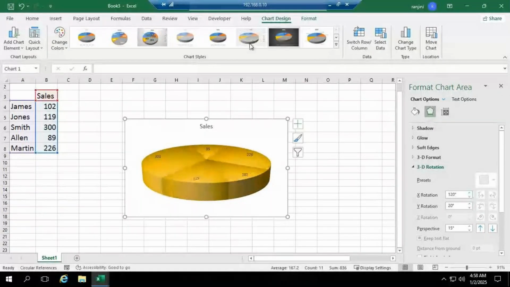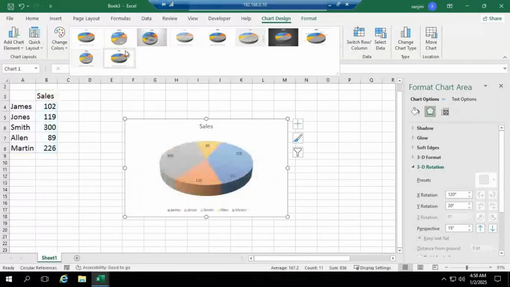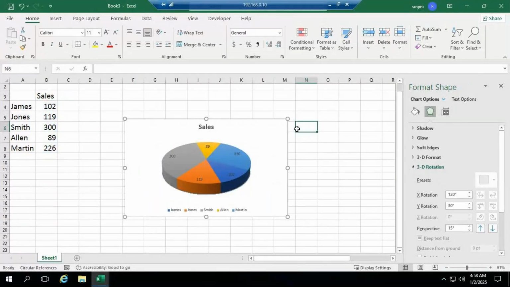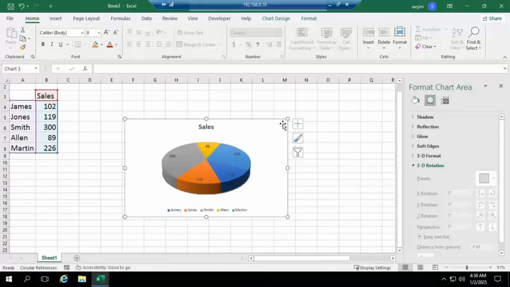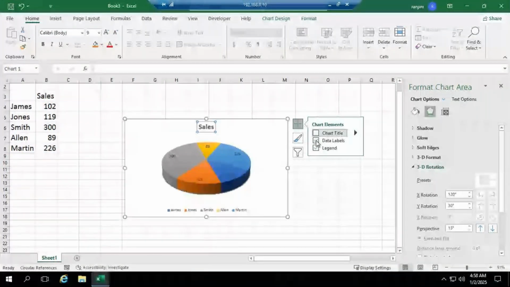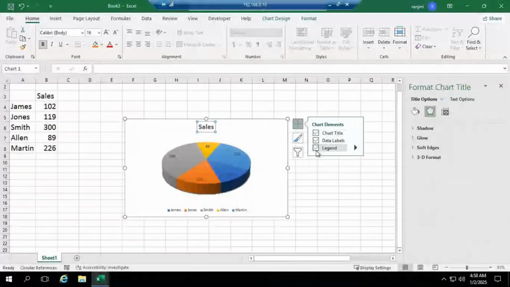Again, if you want to change this chart style, you can select the chart style. Again, if you click here, chart title, it is showing you sales. If you don't want, you can remove the chart title. If you don't want data labels, the values are removed. You can see the legend here. Legend, it will show you.